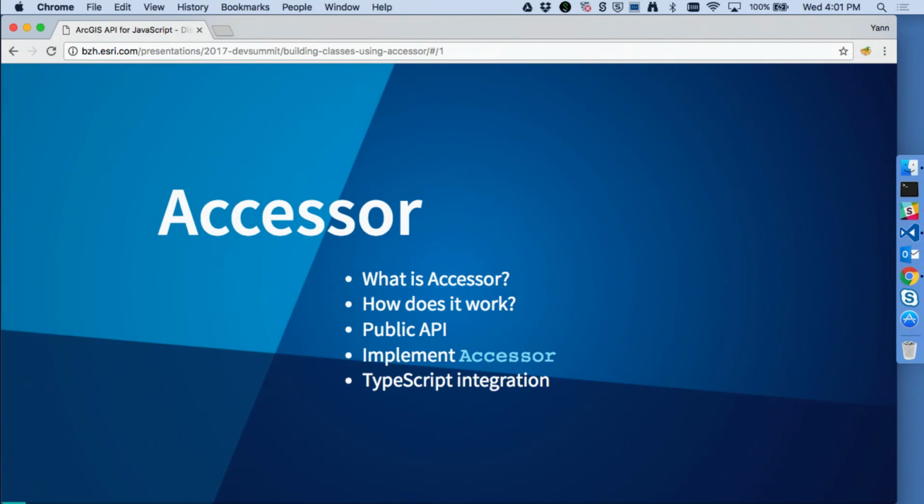All right. So first we're going to talk about what is Accessor, and then how does it work. Not really, but we're going to talk about the public API of an Accessor object, and then how to implement it in both JavaScript and then in TypeScript.